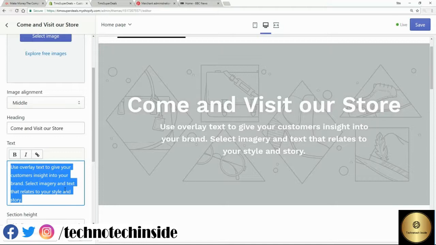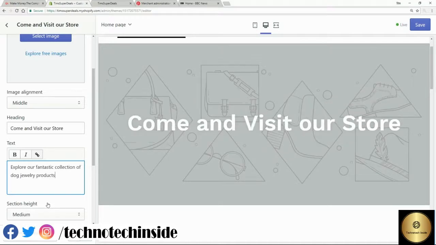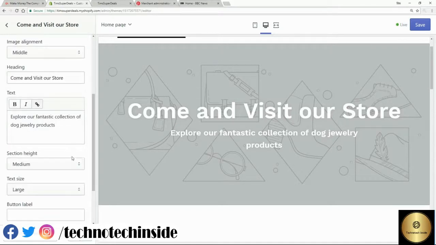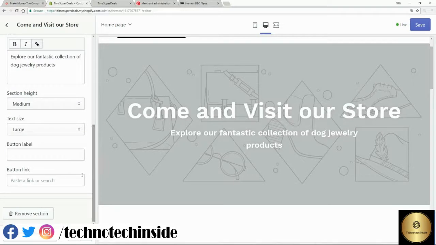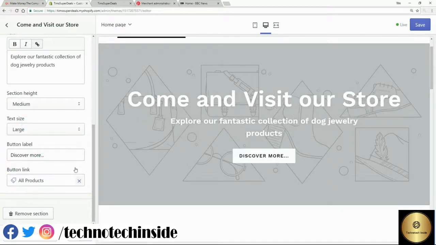So let me put in some text here that would be relevant to that niche. I'm going to take this out and put in this text here: Explore our fantastic collection of dog jewelry products. And then I'm going to come down here a little bit and create a button. Here in this button label, I'm going to type in Discover more. And then the button link itself, I will just link to the products page, all products at the moment. Something like that. So you can see, how long was that? I probably spent about a minute, if not less, where I've changed the main title to come and visit our store.